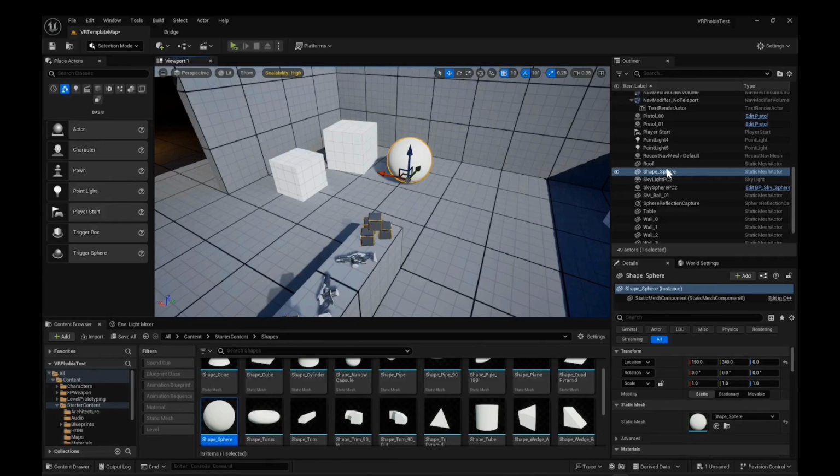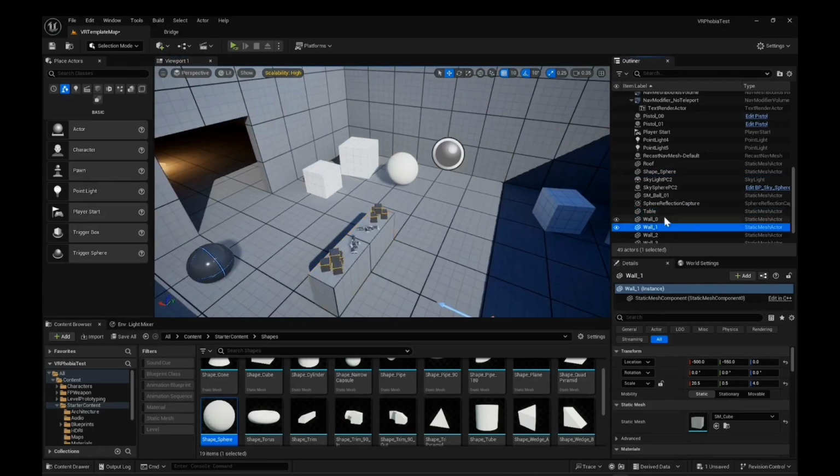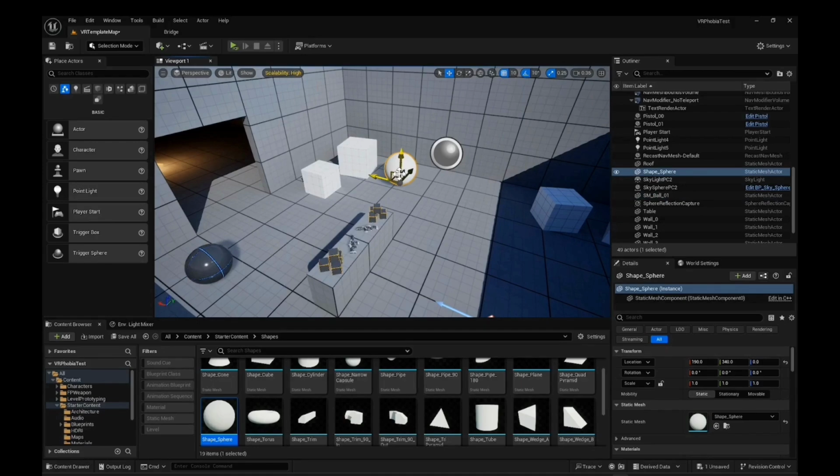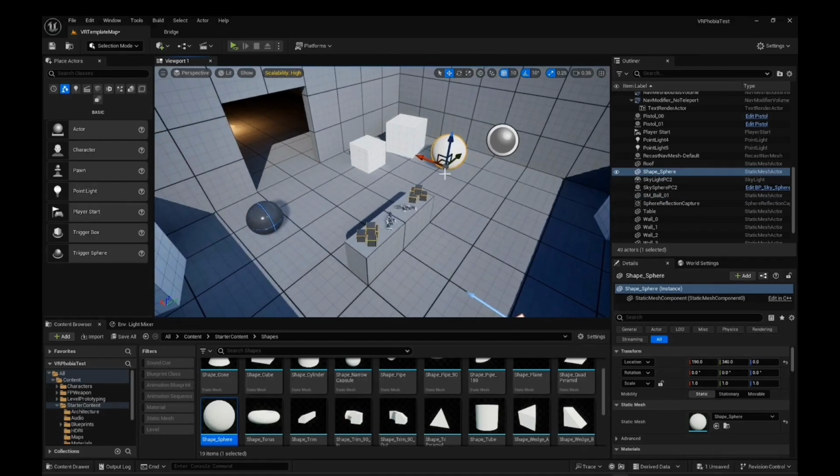And you can see it shows up here in the outliner. All the objects in your scene are listed here. And it'll highlight the object in the scene when you click on the list, and vice versa. If you click on the object, it will highlight it in the list over there. We don't need to worry about this too much in today's video. I'll just show you the basics.